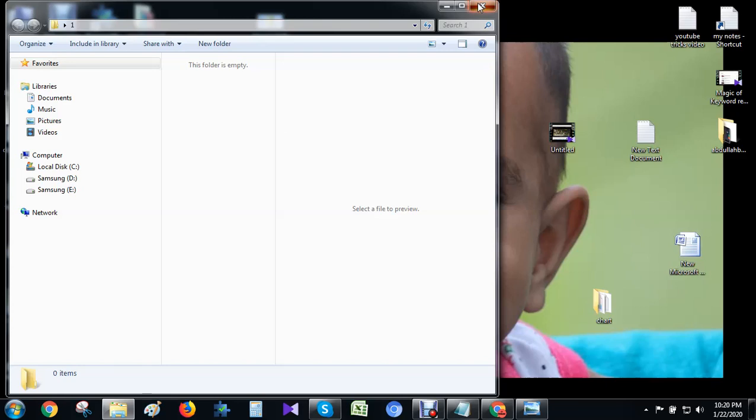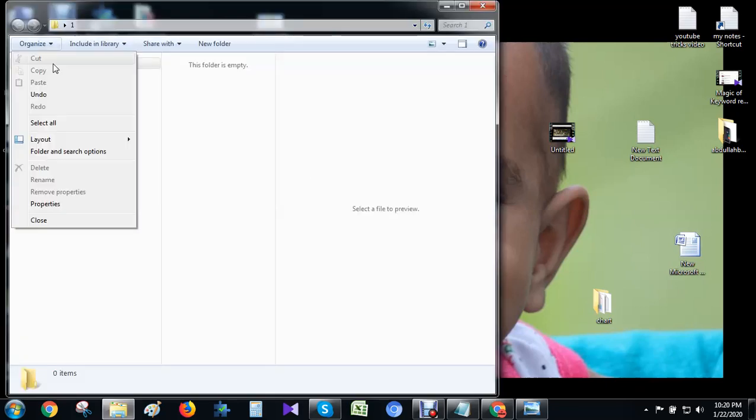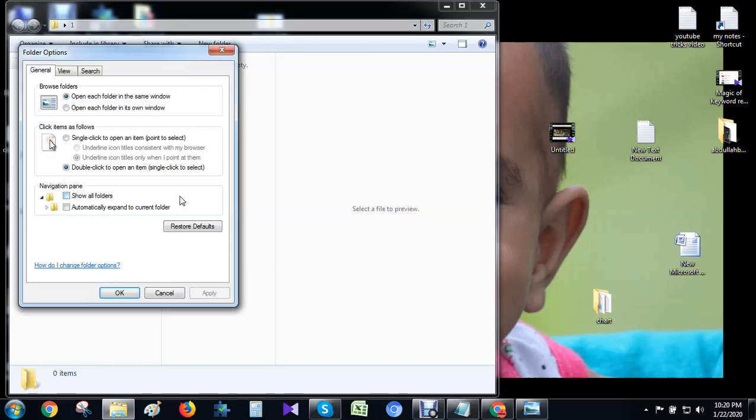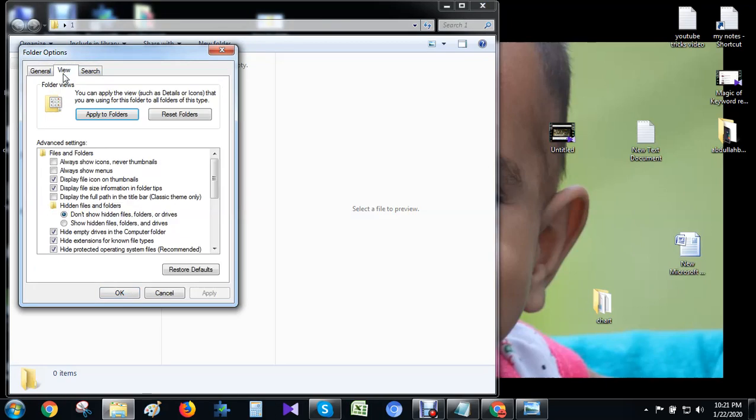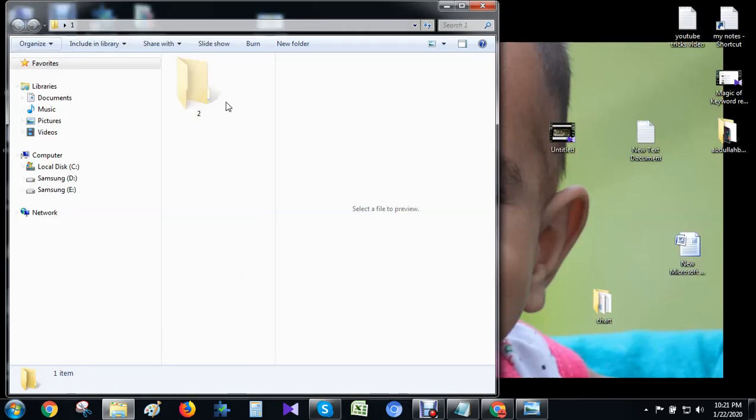First you open any folder, then click the organize button, then click folder and search options, then the view option, then show hidden files and folders or drives. See the cursor my friend, just click here, then apply and OK. You can see this is the folder I hid a few minutes ago.